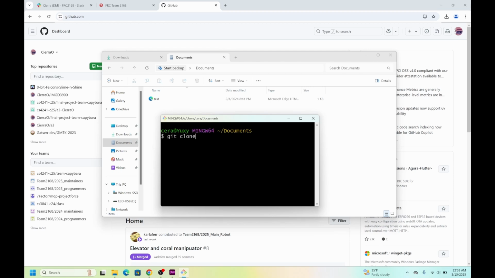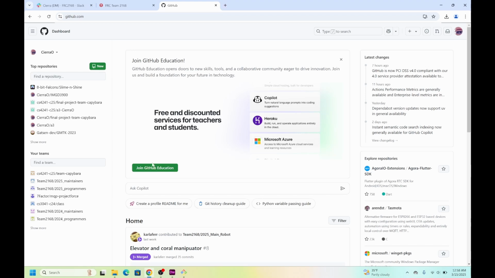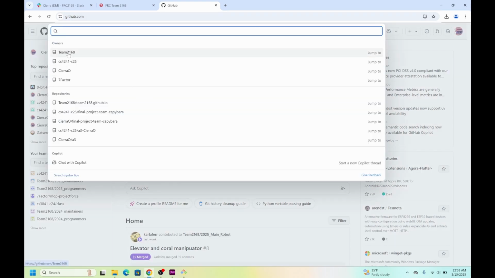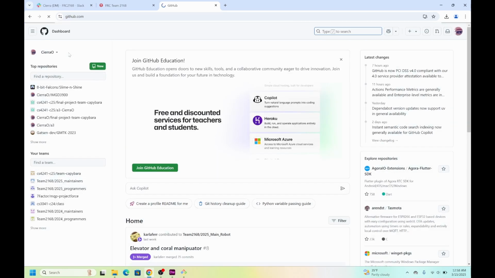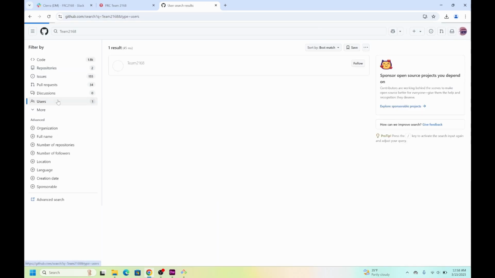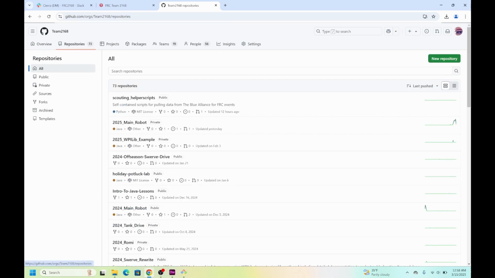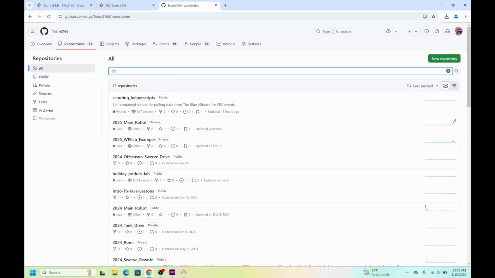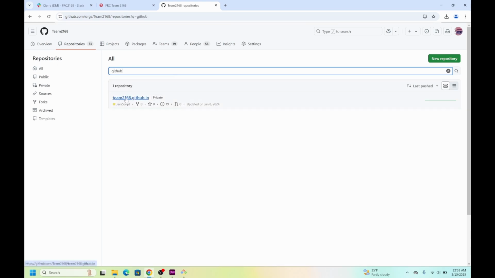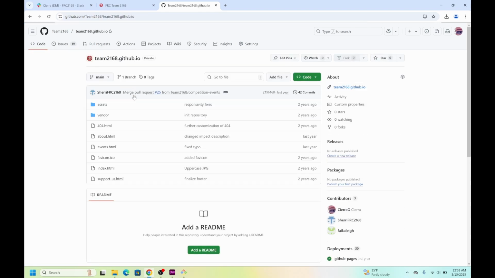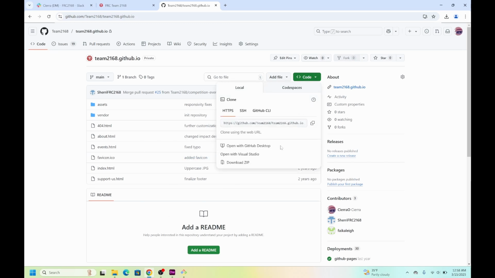and then we need to get the URL of the repository that you were added to. So once you're added to it, it should show up in your sidebar here, but I have a lot of stuff, so it won't show up for me. So I'm going to search for Team 2168 and then find the user, go to repositories, and I'm going to search GitHub, and then team2168.github.io is the website.